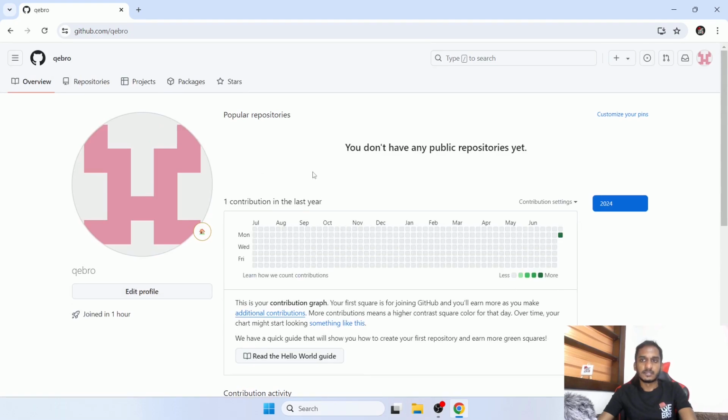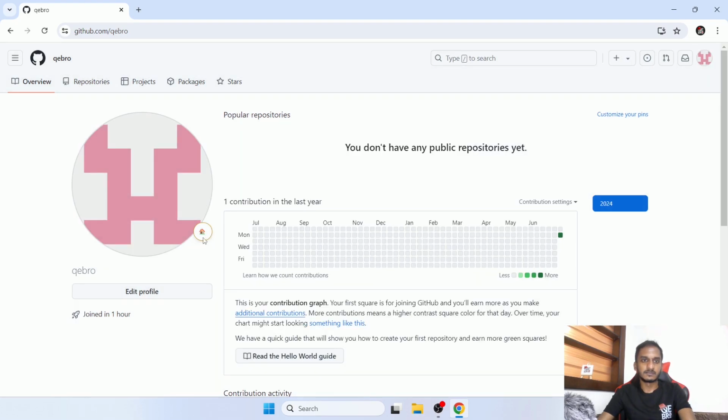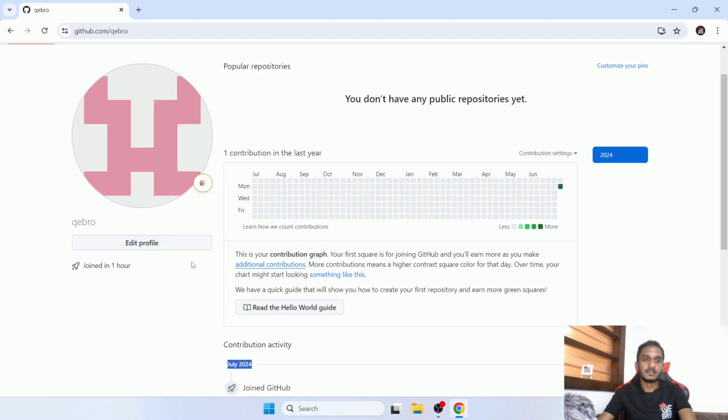Then that is some information in your profile. Here you can see your status, work from home, is showing here also. Anyone can visit your profile from this particular link and they will see this information as well.